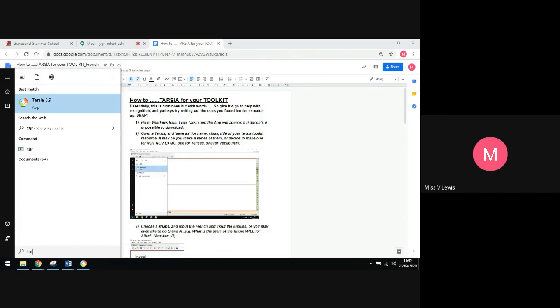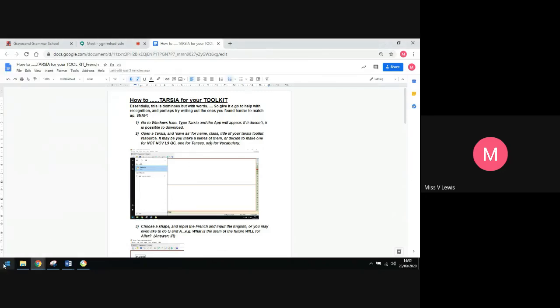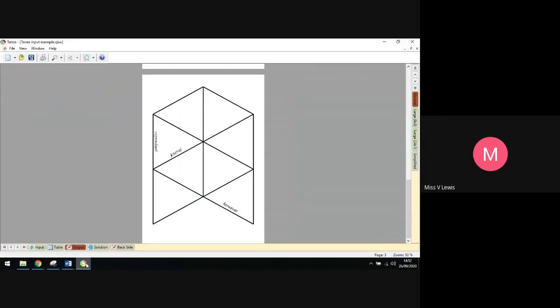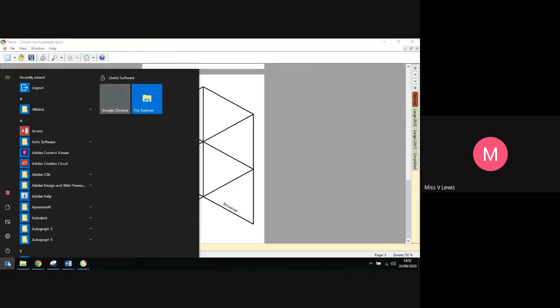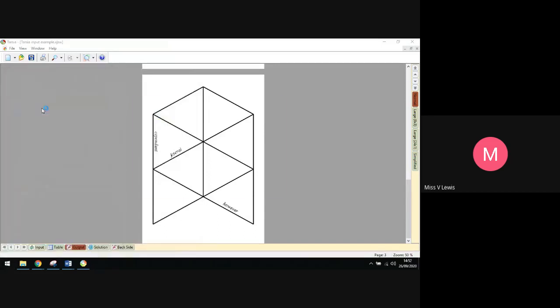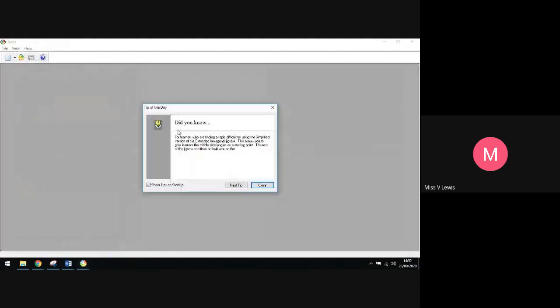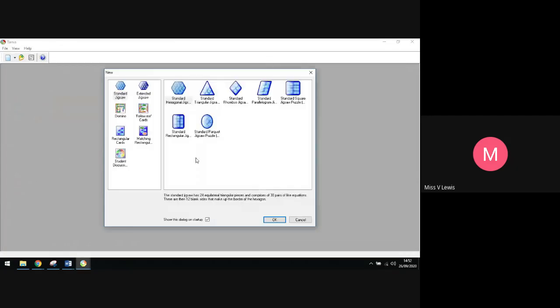Okay, so save your Tarsia. I'm going to demonstrate that here for you. Here's one I made earlier in good Blue Peter fashion. And click on Tarsia. Here we go. Skip that, and you can choose any of these.